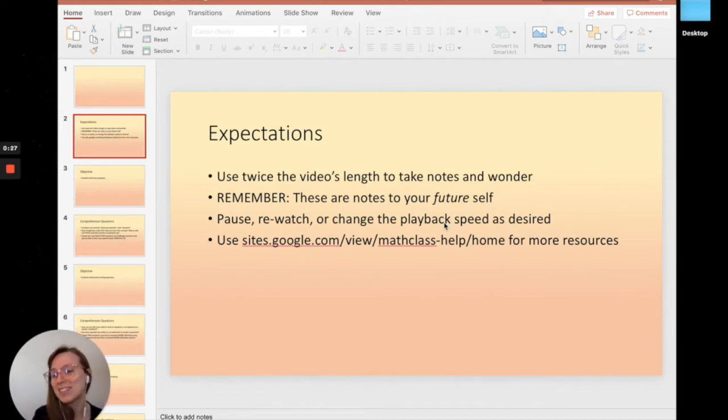And then pause it, rewatch it, go back on your playback speed. You're using twice the video's length to take your notes and wonder about all the questions and all the patterns you're seeing. So make sure this is 20 to 30 minutes that you're dedicating to just watch this and pause and write and take your time on.